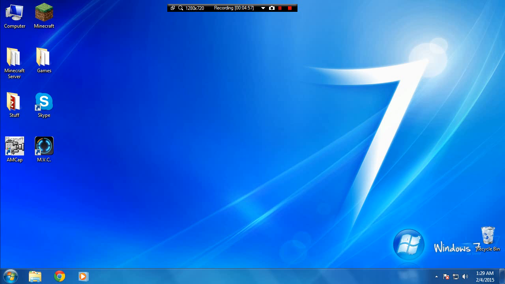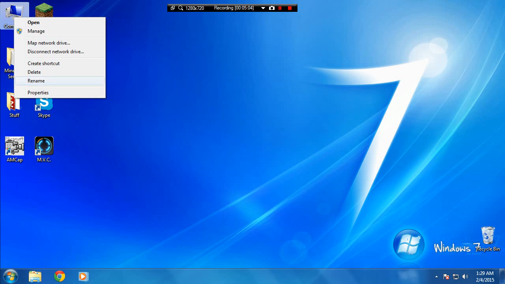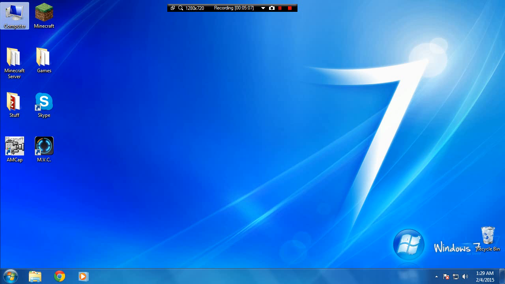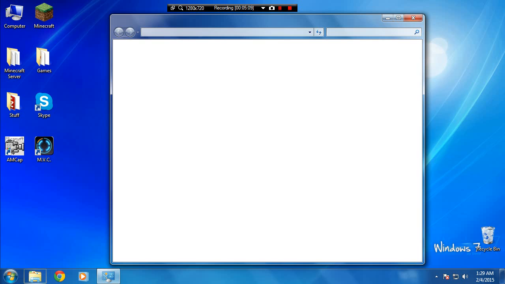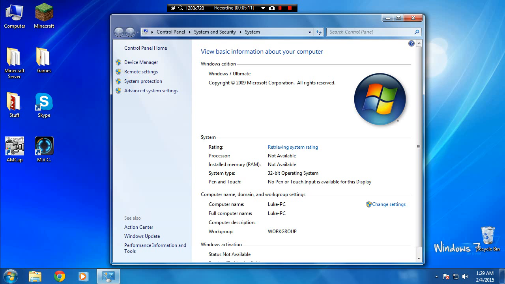Next, one of the most important and most complicated things in this tutorial is this. You're going to want to right click your computer and go to properties. Okay? So your properties should pop up any second.